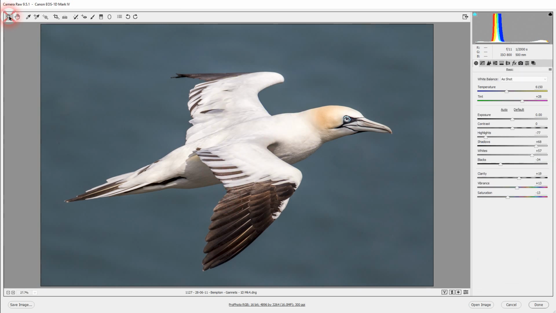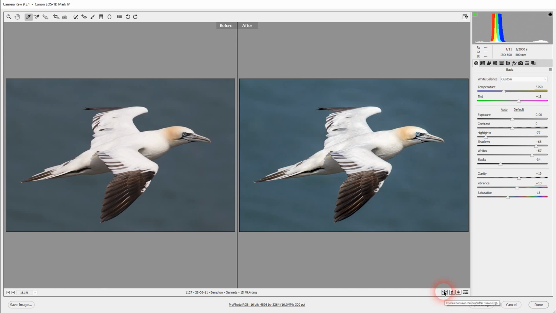We can then go back to the basic panel and maybe try and correct the color information. Let's go to the white balance tool and select an area that I think should be a neutral grey. Let's just select that. Select an area here. Okay, that looks a lot better. Now let's just go back to our little before and after toggle switch. So that's one way of looking at it.